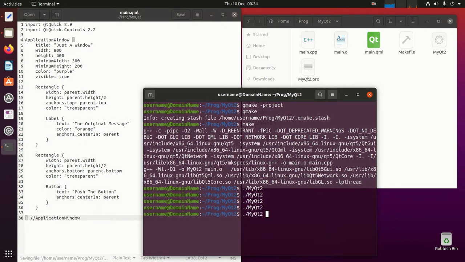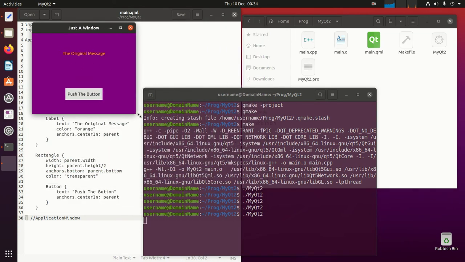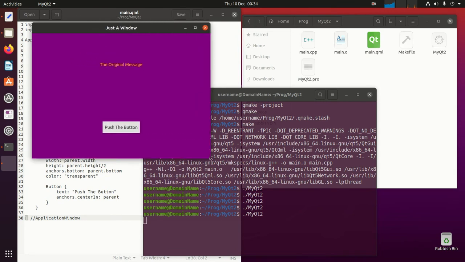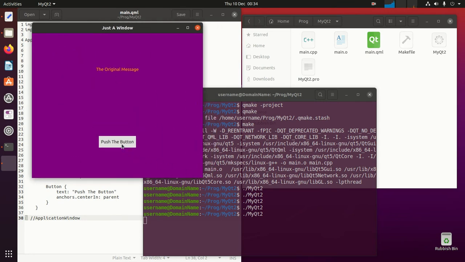So we save and do ./myqt2 again. And here we have our resizable window. And it's got our label and our button. And of course, if you press the button, well, it doesn't do anything yet.